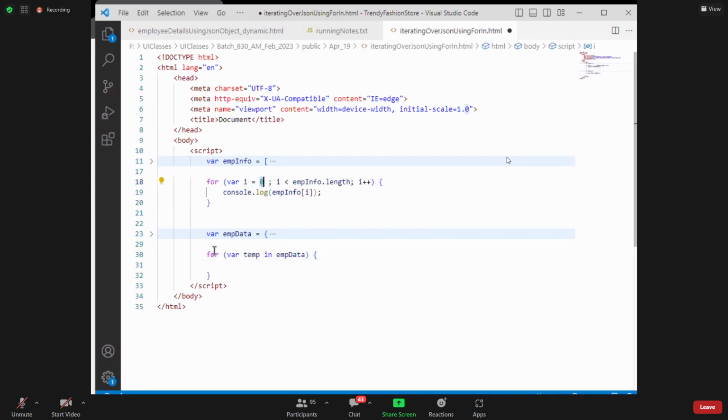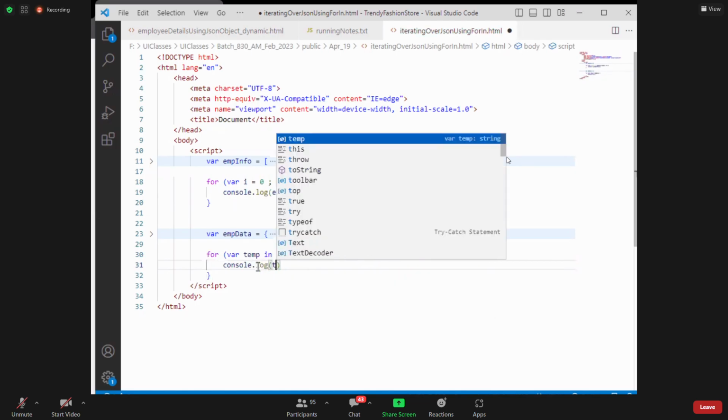But coming to this for in looping control structure, you say for, we create a temporary variable in, what is the JSON object you have. Are we clear? Understood, everyone? Okay. Now under this, let us console this. I say console.log temp here.